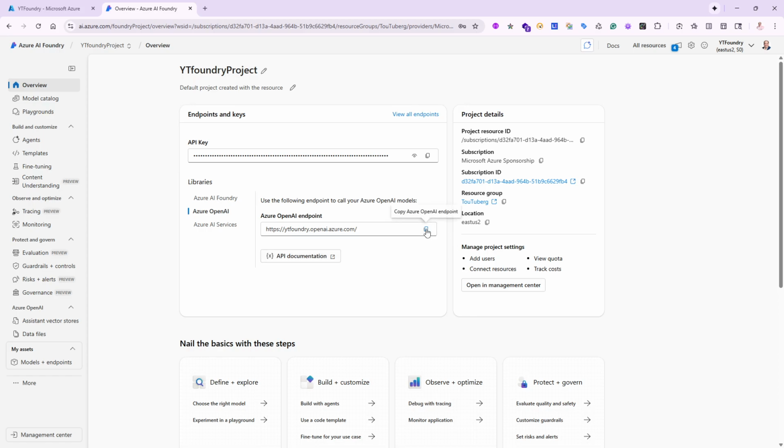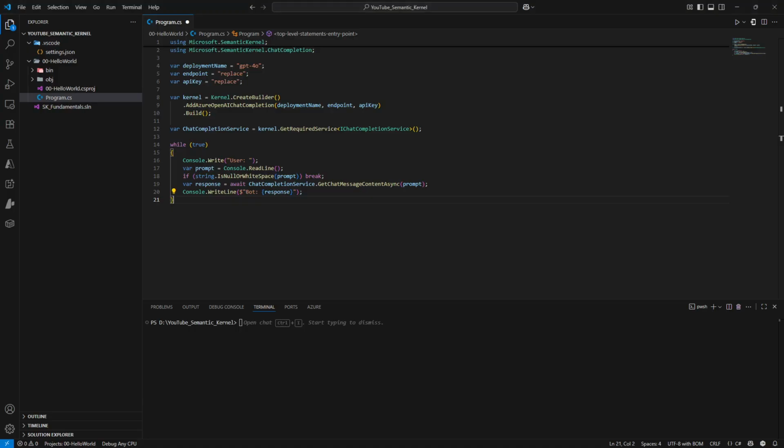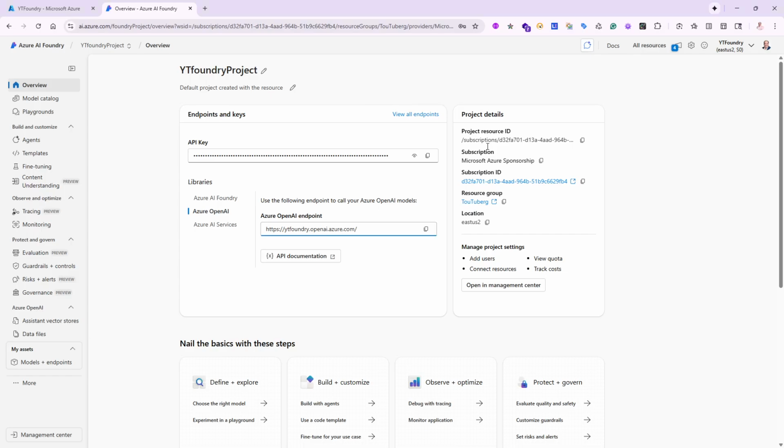So I'm going to copy that from here, and I'm going to go back into my Visual Studio Code. Let me go in here, and I'm going to replace the endpoint with this endpoint right there. Sounds good? And now one more thing, I need the API key. Where do I get that from? It's right there in front of us. We'll say copy this guy.